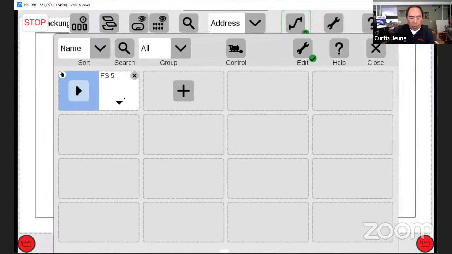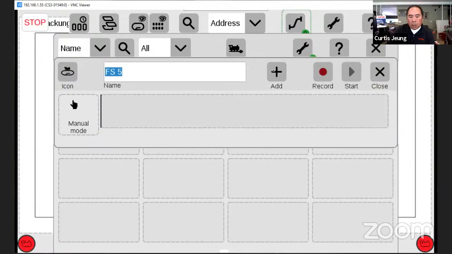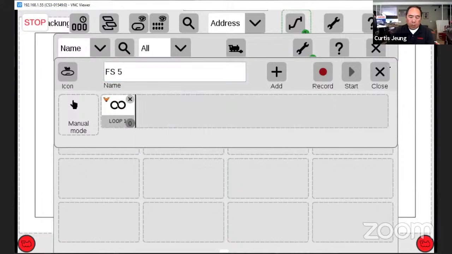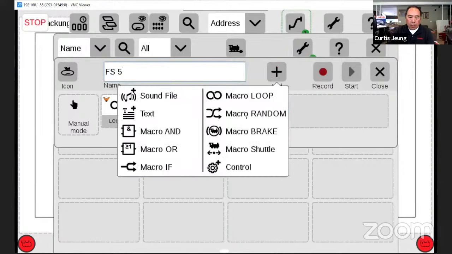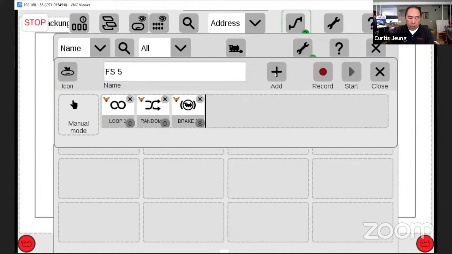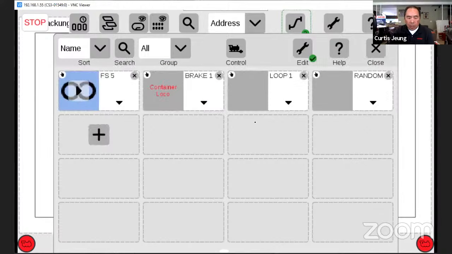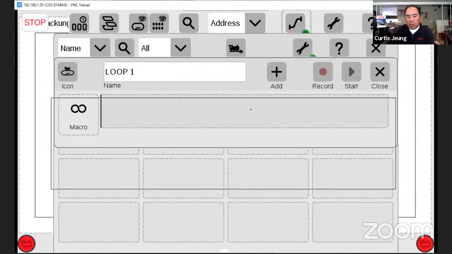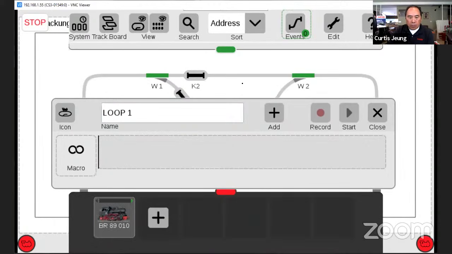All right, let's open up this one again, and let's look at the loop macro and the random macro. The loop macro, let's add two of these. Let's add the manual break. So we'll just add all these macros at once. That way I don't have to keep opening the containers. So let's look at the loop container first. The loop container basically is going to cycle over and over again whatever it is you want to have happen.